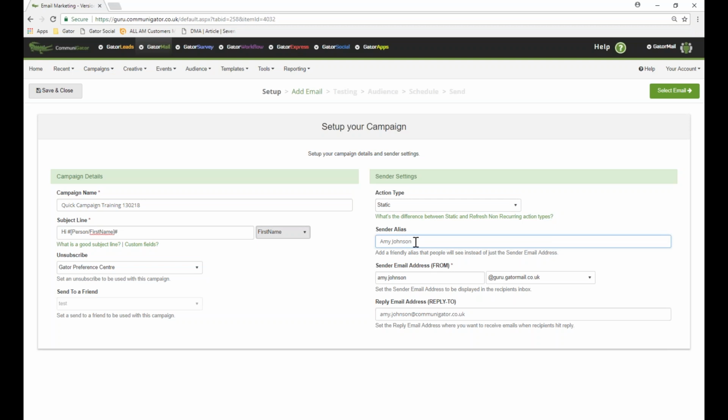So we've got the sender alias, and the sender alias is a friendly alias that the recipient is going to see instead of just seeing the sending domain. We have Amy Johnson, the one that we use quite a lot. You can use your name, or you could use marketing information, for example, CommuniGator communications or CommuniGator resources, anything like that. It's just going to allow them to see not just an email address.